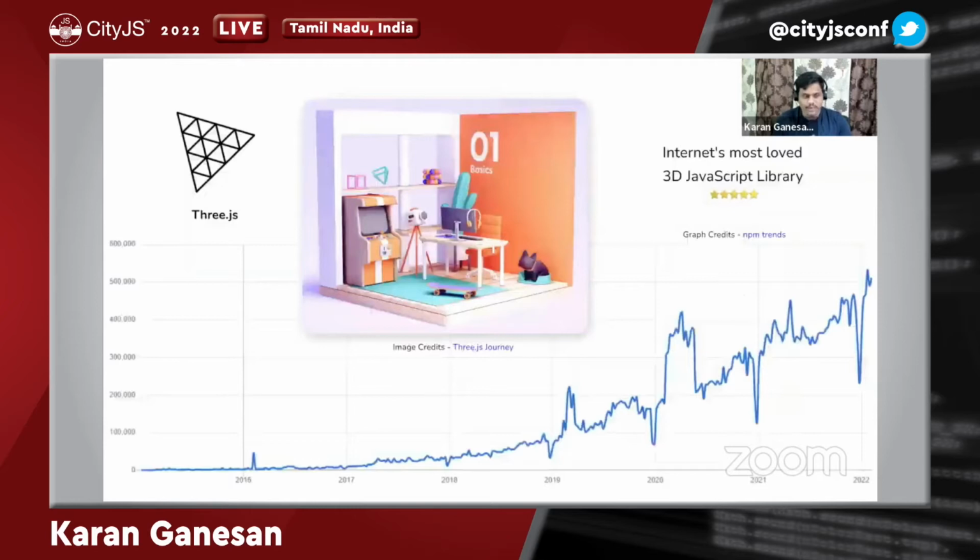Moving to Three.js. Three.js is the internet's most loved 3D framework. As you can see, it has more than 500K active monthly users on the NPM trends.